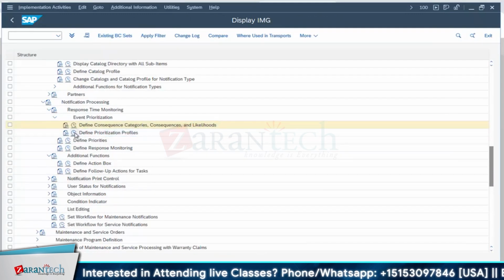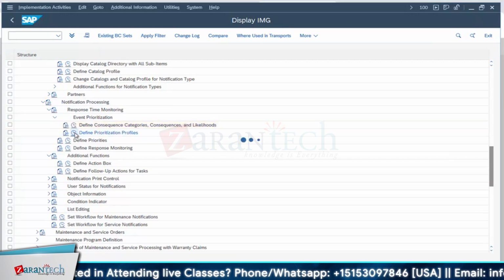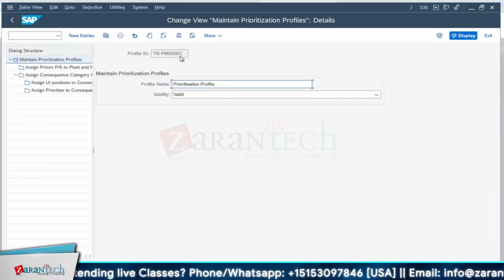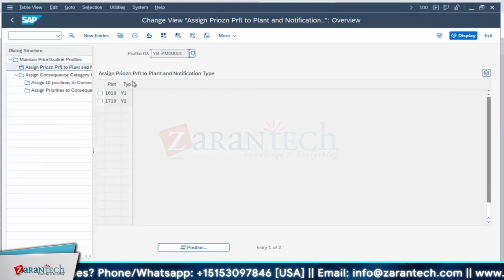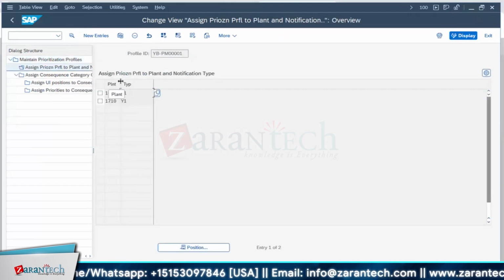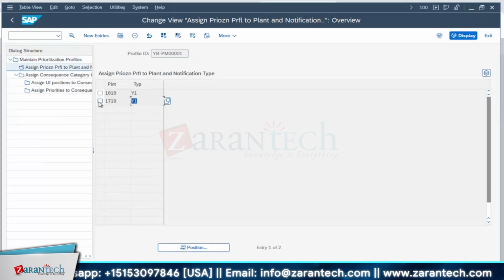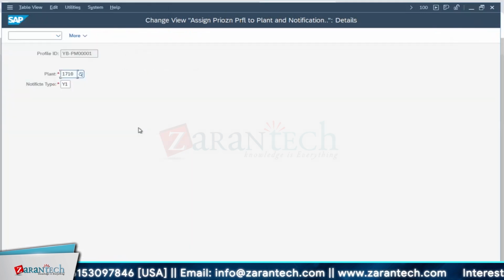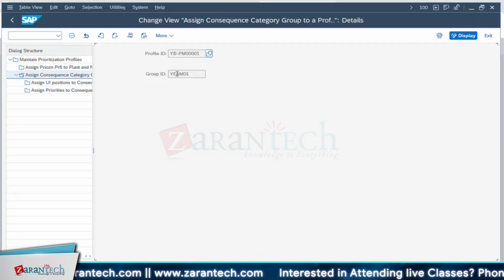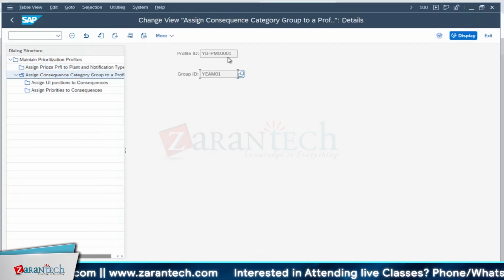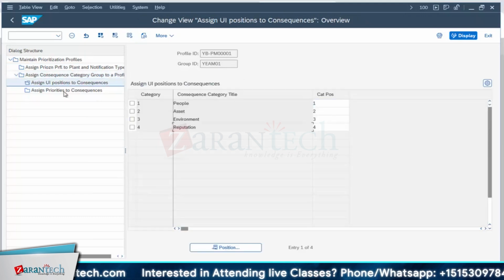Yeah, prioritization profiles are there. Now you have to go for certain profiles. See, profile ID has been created. Assign any particular profile ID to this notification type. Okay, y1 like that. The same thing we can assign to, for example, z1 notification. Yeah, and go for your consequence category again, this particular profile ID and my group ID, assign your positions to consequences. All these things have been assigned.